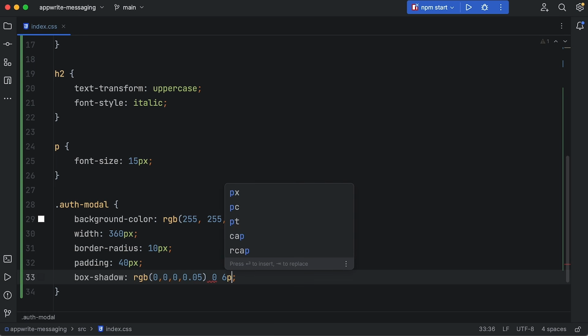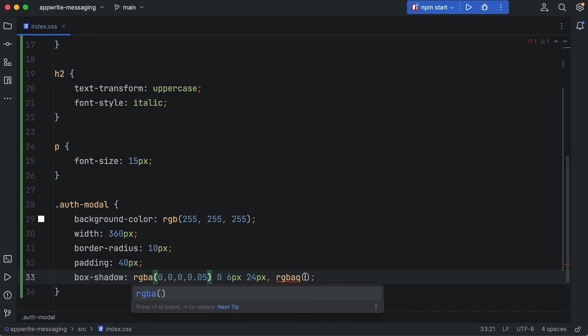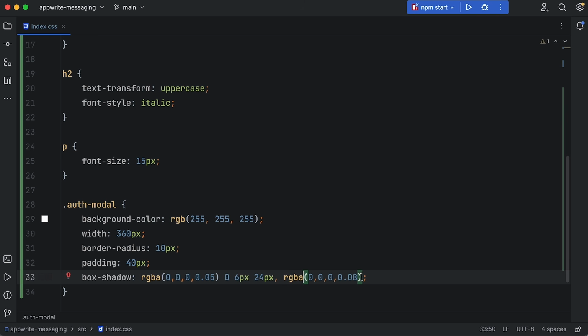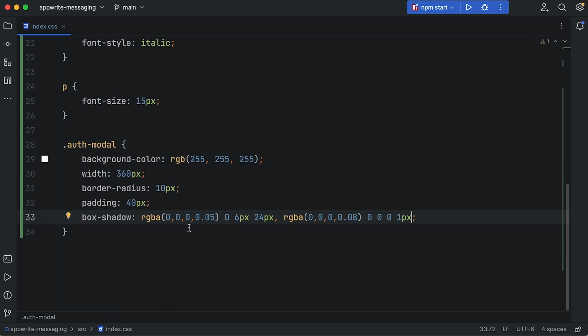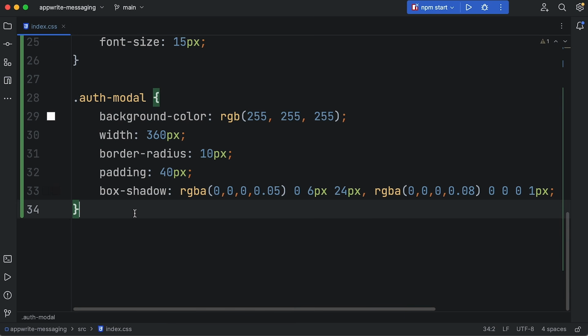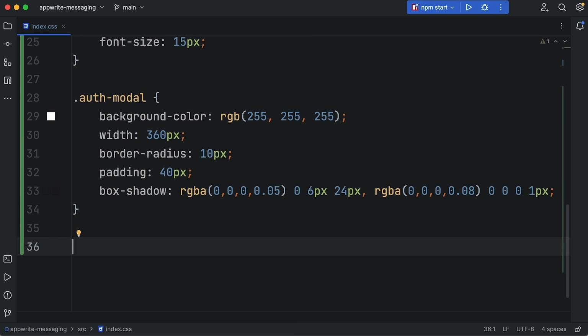0 x-axis, 6 pixels y-axis, 24 pixels blur, and then we're also going to do RGBA. So this one should also be RGBA. Black once more, and 0.08. Okay, so there we go. And then we're going to do 0.001 pixel. Okay, so that is my box shadow. Maybe I'll make it bigger for you. Next, we'll move on to the actual form in the auth modal.